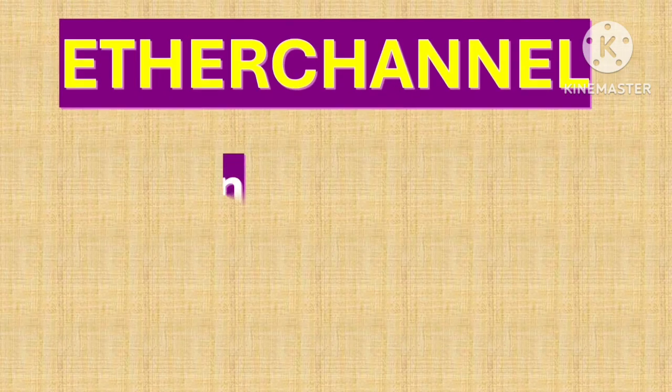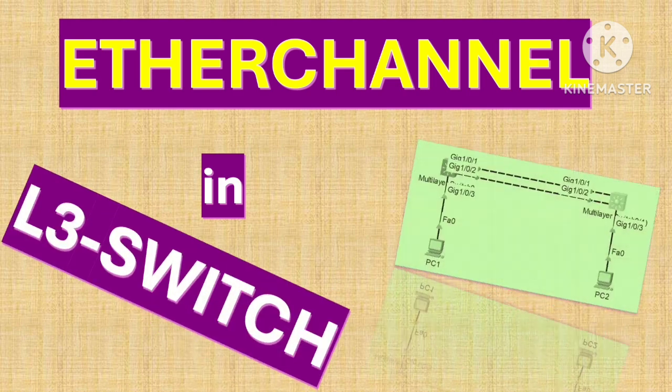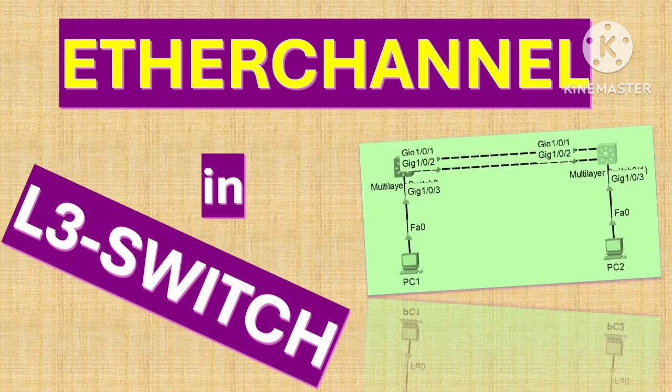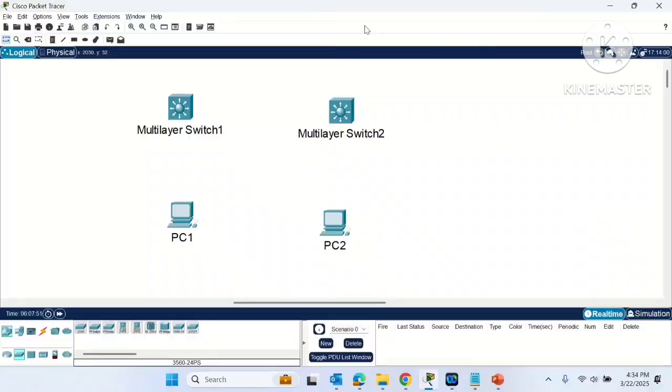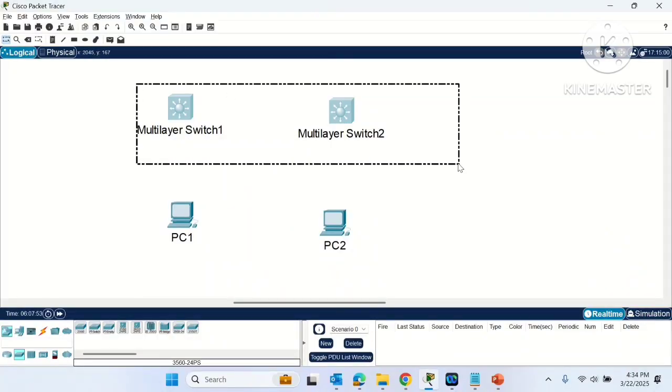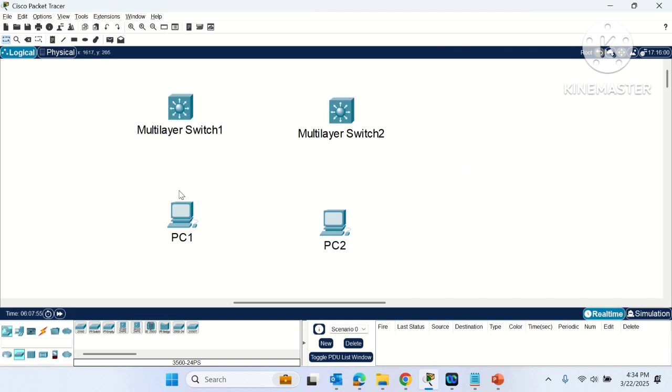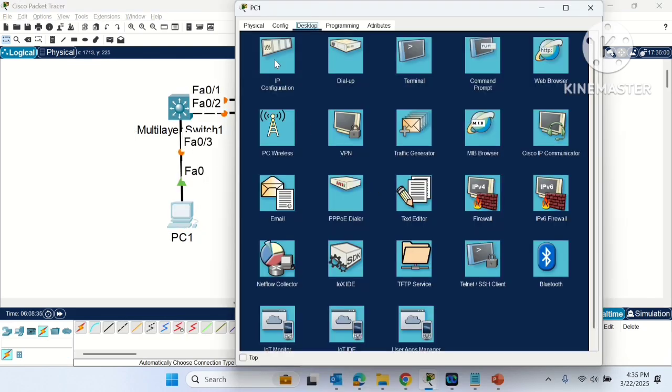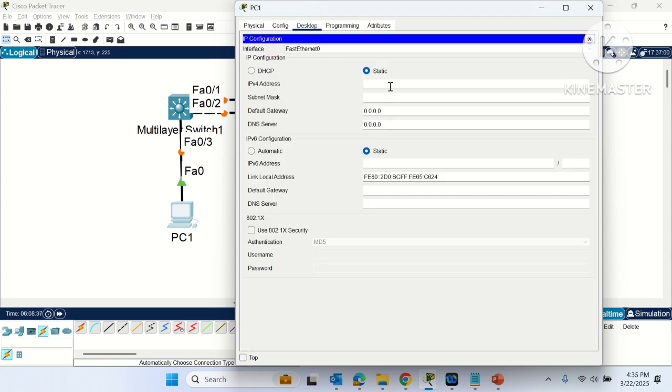So today's topic is EtherChannel. We have seen EtherChannel on layer 2 in a previous video. So this is on a layer 3 switch. We are going to see only the configuration of EtherChannel on layer 3 switches. We have taken 4 devices: 2 multilayer switches and 2 end systems connecting to the layer 3 switches. You can see that there are two interfaces, Fa0/1 and Fa0/2, connecting the layer 3 switches as a bundle. So we are going to configure EtherChannel on this.